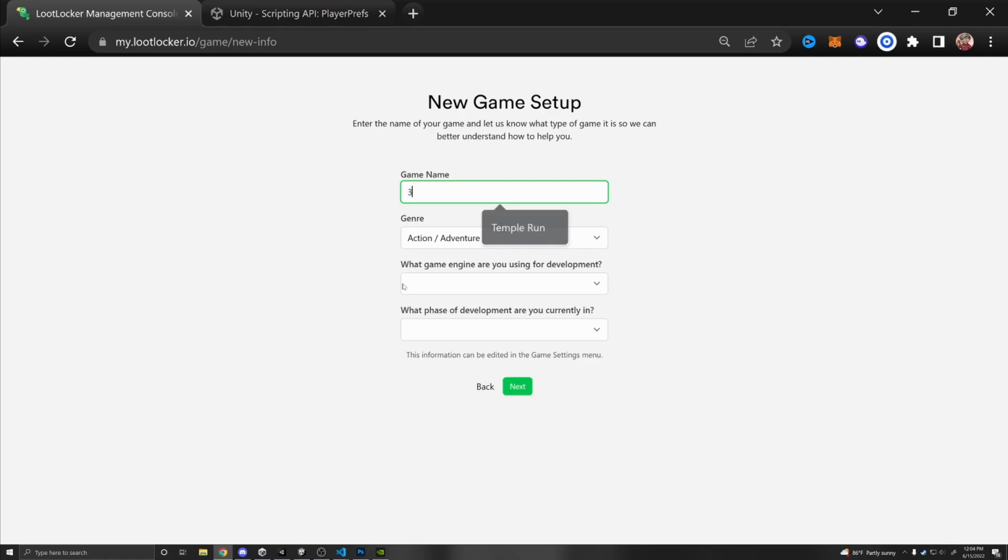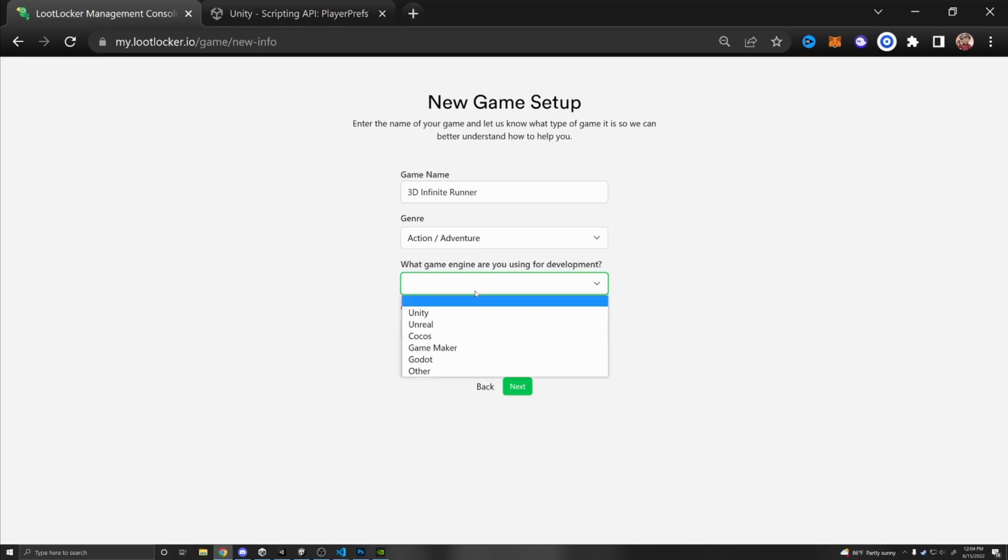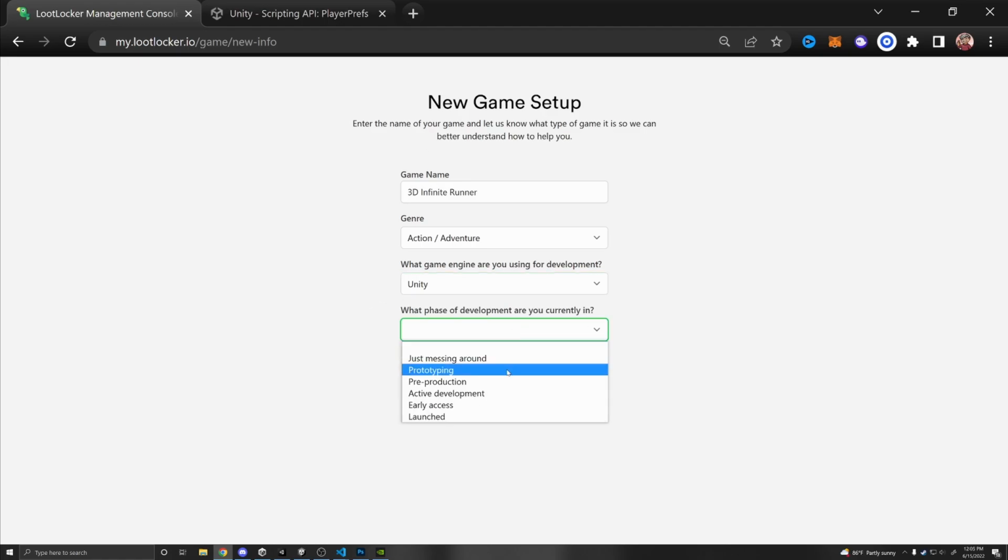Put the name of your game. I'm just going to put a 3D Infinite Runner. The genre, I'm going to leave it as Action Adventure. We're using Unity, and they use this information to help set up the dashboard. And we are currently prototyping our game.